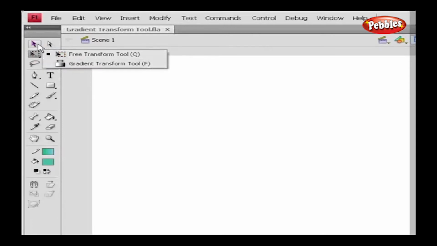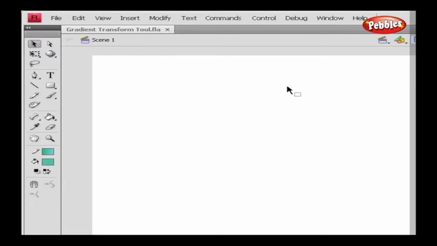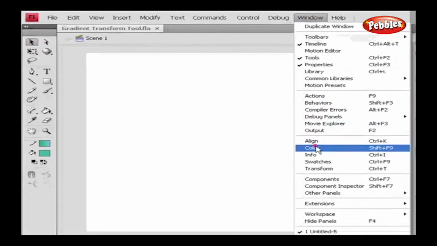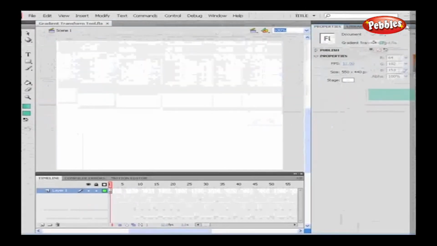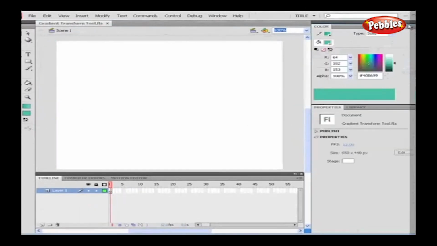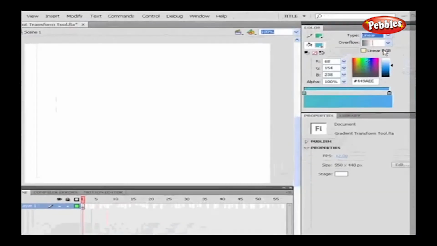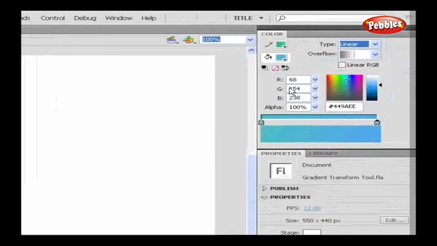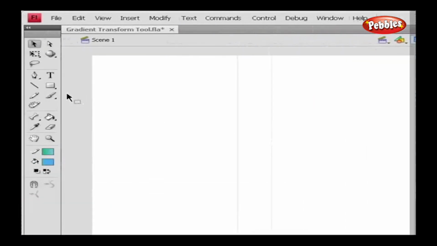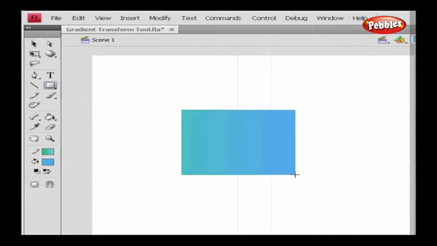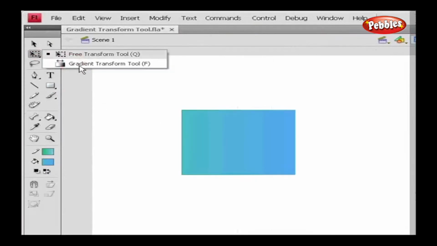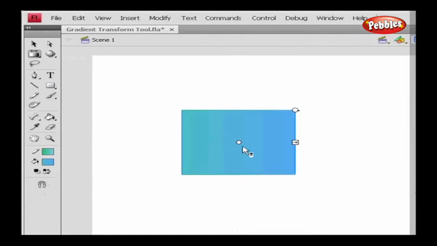We start this tool with an example. Before selecting the tool, go to Window and select Color Panel, and drag our panel and place it here. Choose Type as Linear. If we wish to change the gradient colors, we can use these options. Next, draw one rectangle on the stage. Select Gradient Transform Tool and click on the object. We can view the bounding box with editing handles.